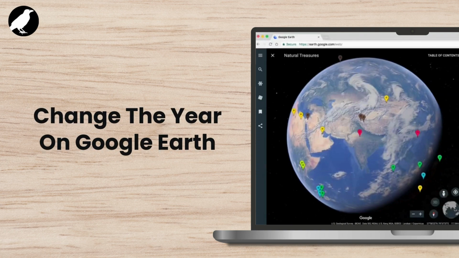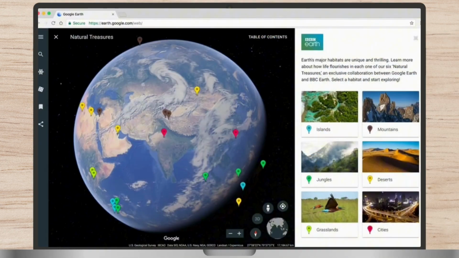How to change the year on Google Earth. If you're into exploring the world with Google Earth and want to see how the planet has changed over time, you're in the right place. In today's video, I'm going to show you how to change the year in Google Earth and view satellite images from different dates using Google Earth. Whether you're curious about past landscapes or want to see how a location has evolved, I've got you covered.